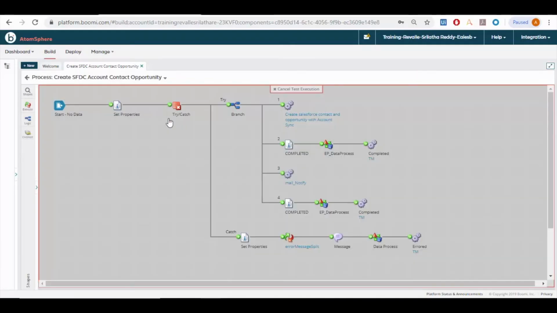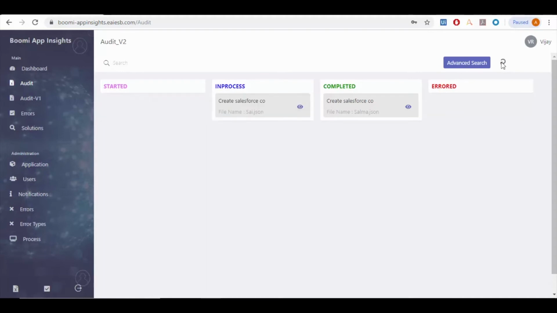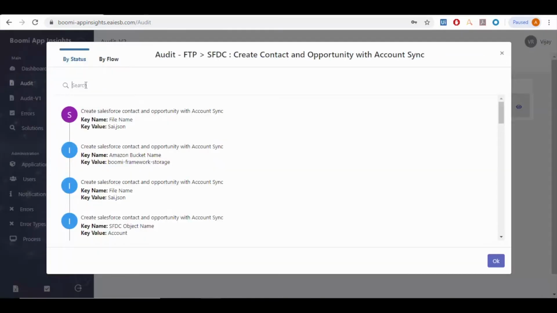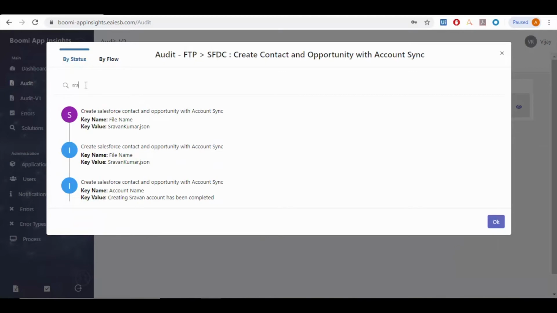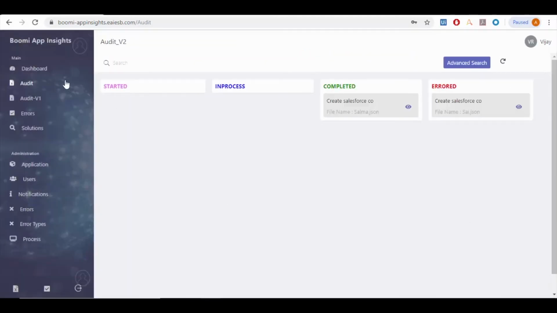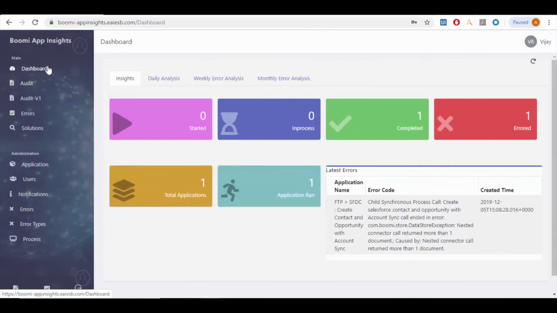Let us initiate another process and go to Boomi App Insights to see how the process states are captured in the UI. You can observe that there is an error in this process. We can see that the SARA1 named account is created but the process didn't go through to the next state. Let's go to the dashboard now and see how the processes are represented in the UI.